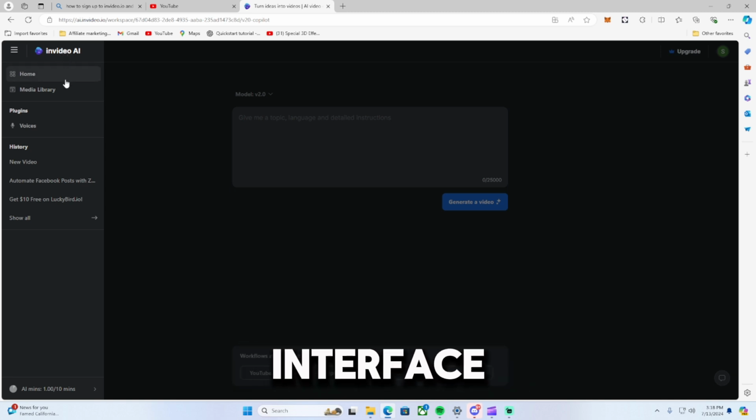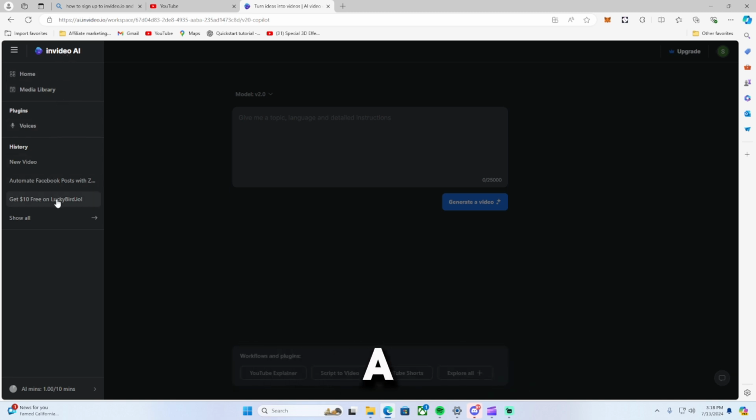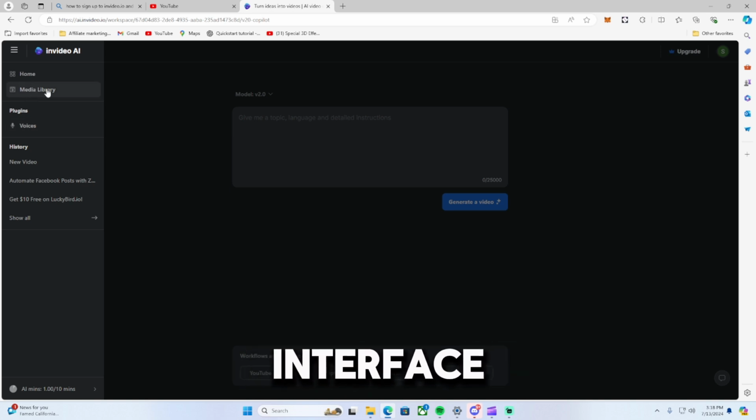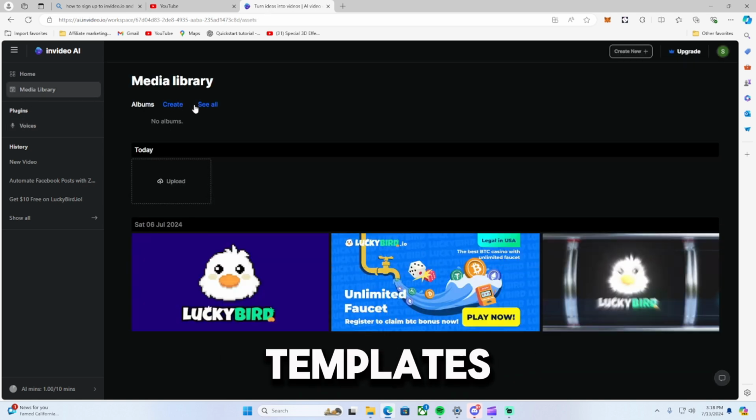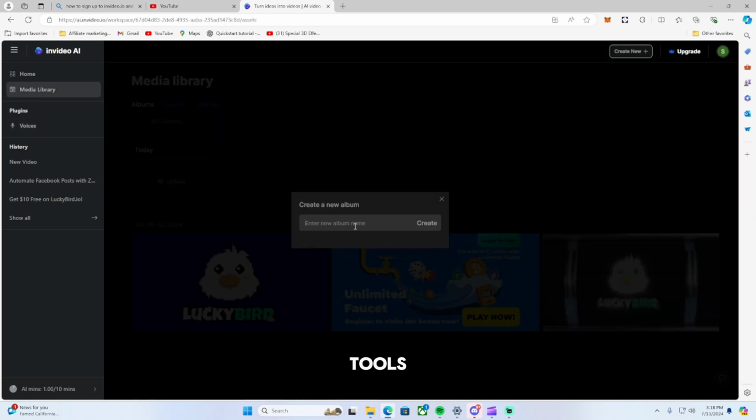Exploring the interface. Once you're logged in, you'll see a clean and intuitive interface. On the left, you'll find templates, media libraries, and editing tools.